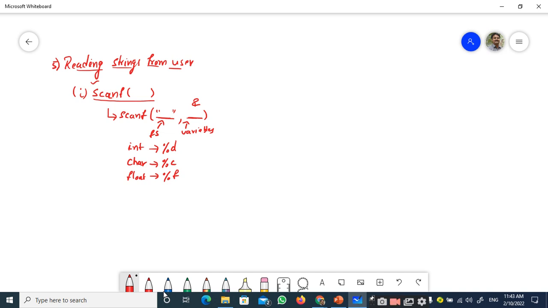So, is there any format specifier that is supported in C to get the strings from the user? Yes, there is a format specifier for reading the strings. Strings in C programming language can be read by making use of a format specifier called %s. This format specifier is not only used for reading the string, it is also used to output the string also. So, remember that the strings have a format specifier of %s. S stands for string.